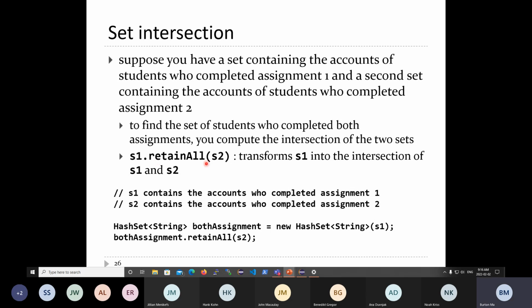So the intersection method is called retainAll. So S1.retainAll(S2) transforms S1 into the intersection of S1 and S2. So what that means is, for every element in S1, we're going to check, is it in S2? If the element is in S1 but not in S2, then we remove the element from S1. So that's how this method works.